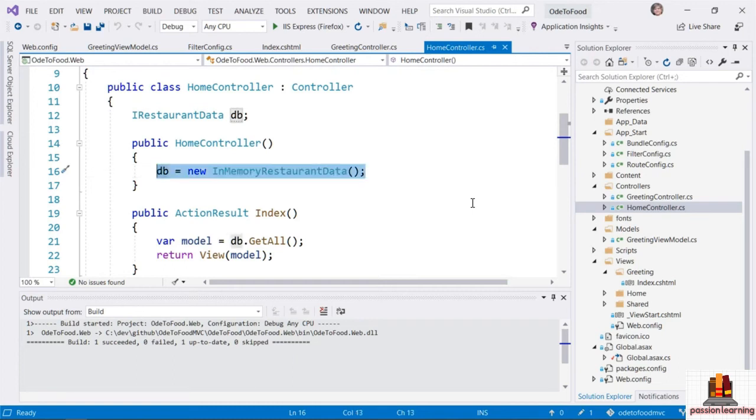So instead of hard coding that I need the in-memory restaurant data here inside of my home controller, I instead want to inject something that implements IRestaurantData and simply let my home controller depend on that object that implements this interface. It's going to be given to me in the constructor. That way my home controller doesn't have to have low-level knowledge of specific components like in-memory restaurant data. I can just depend on the abstraction, which is IRestaurantData.